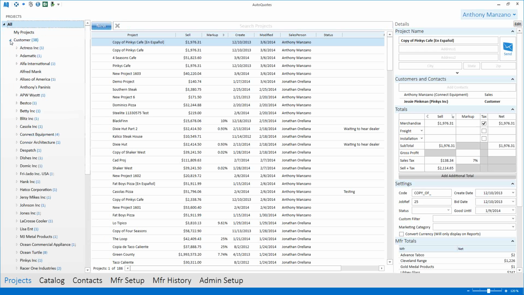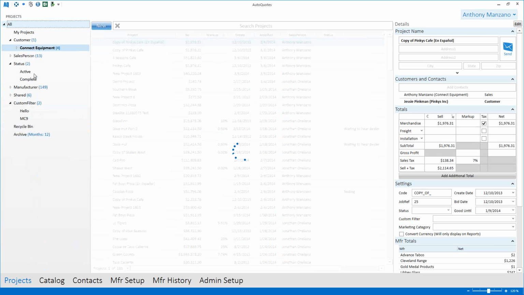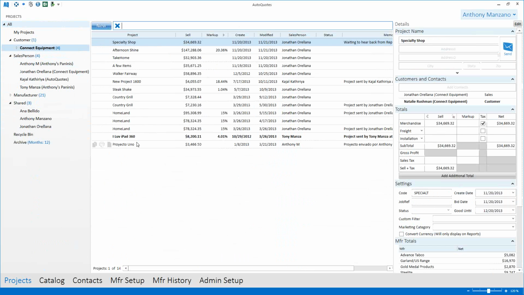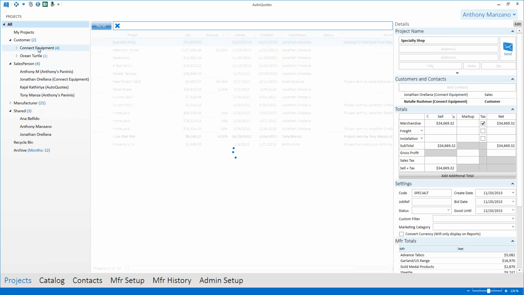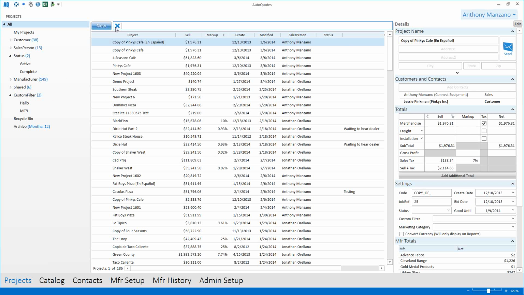But you can use the filters for different functionalities. For example, let's say you wanted to find all of the projects you've made for a particular customer. If you come in here, for example, I want to see Connect Equipment. And right on here, it's going to display all of those projects that have been made for Connect Equipment. So this is a quick way to filter out those projects for a particular customer. To clear the filter, you can simply click on here, or you can click on the X.